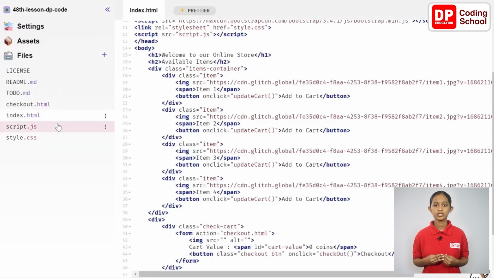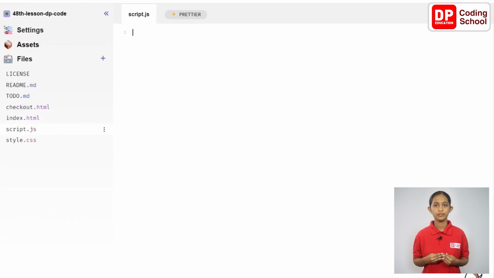I first go to the script.js page. At the beginning, we have not added any products to the cart, so the value of our cart is 0. Let's create a variable for this. From the first line, I gave var cartValue = 0; semicolon. Here, I created a variable and set its value to 0.